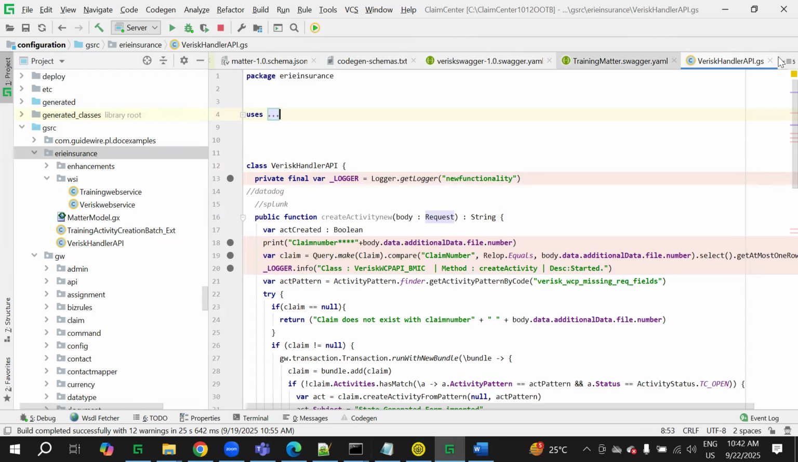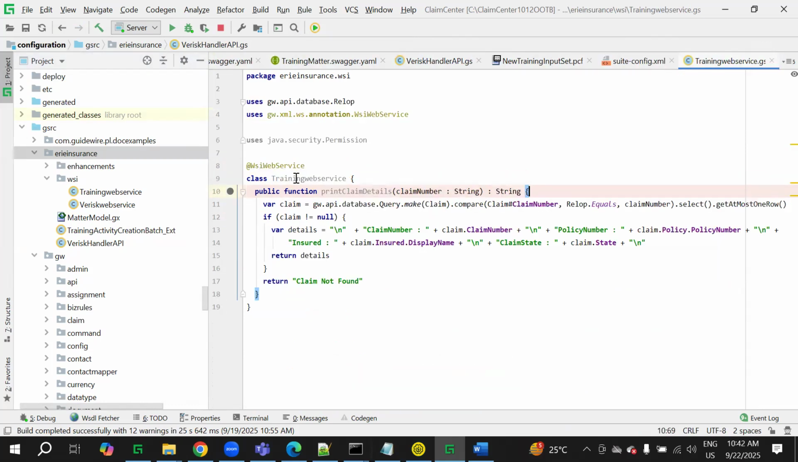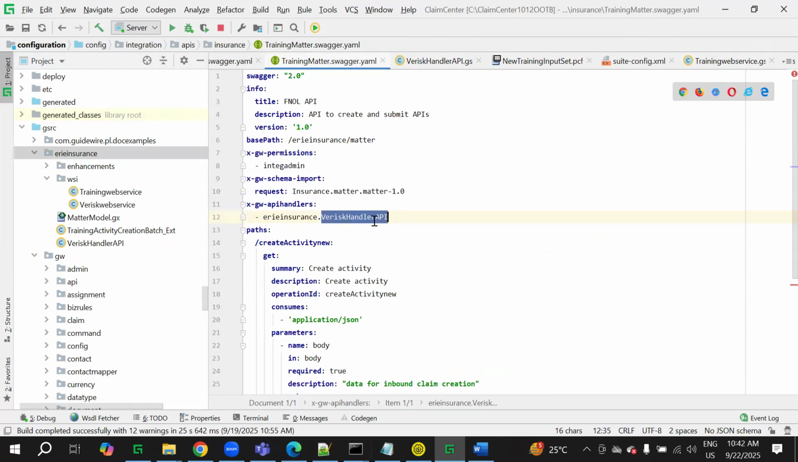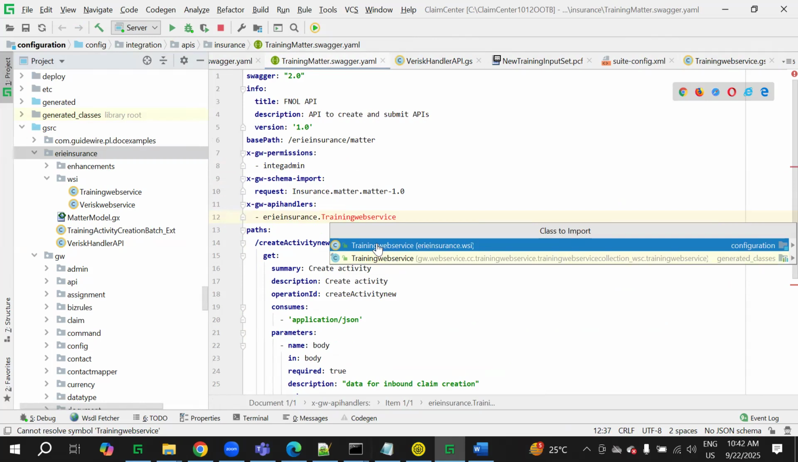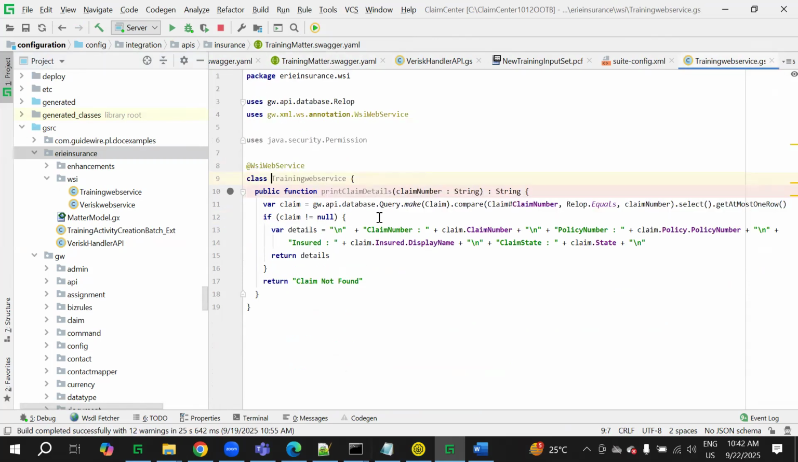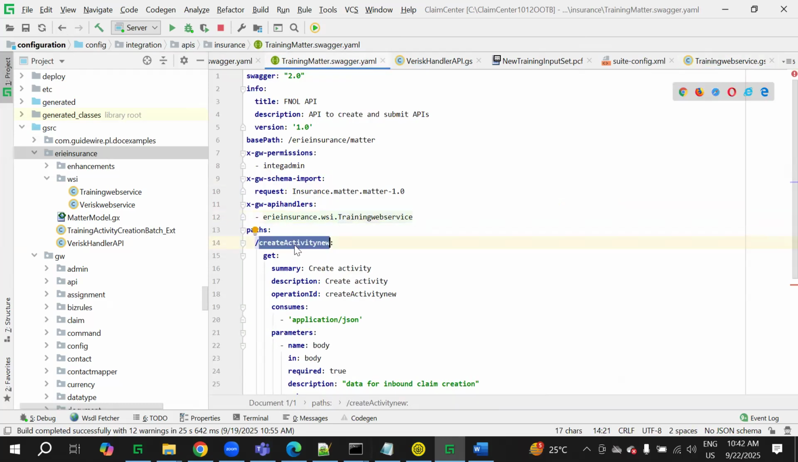So this is, let's try to use the same class, team. Okay. This is in the training web service class. Okay. The operation is print claim numbers. Print claim numbers.